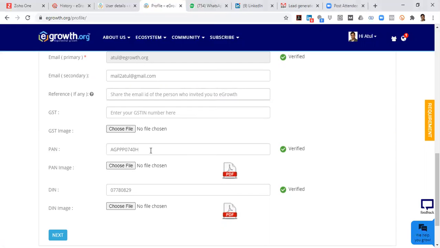Next is a PAN card. So you can key in your PAN number and upload the PAN image. Once the system has it, from the back end, we will verify it. So as you can see, my PAN card is already verified. TIN number is your director information number. My director number is also here. I have uploaded my certificate of incorporation of the company from where my director information is available. And that is how it gets verified.